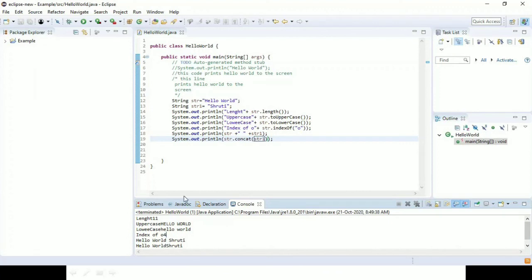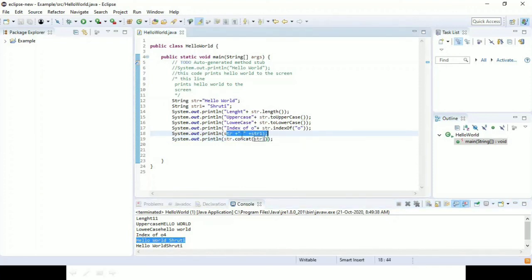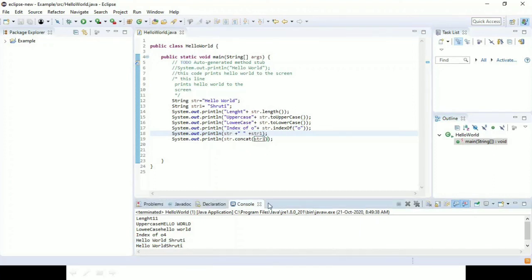And then there was a concatenation which I called, that is hello world Shruti. This is using the plus symbol, wherein I added a space in between. And there is another function which I called, that is the concat function, which is already built in Java, which is returning this hello world Shruti. Okay, I guess you understood these functions and how we need to do all these operations with strings, how we need to store these strings.